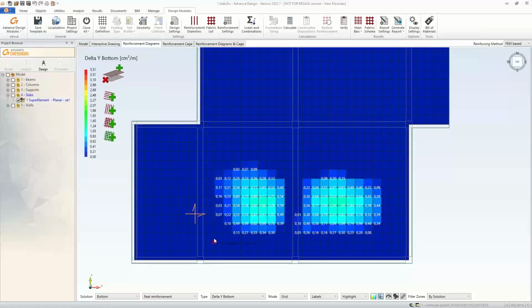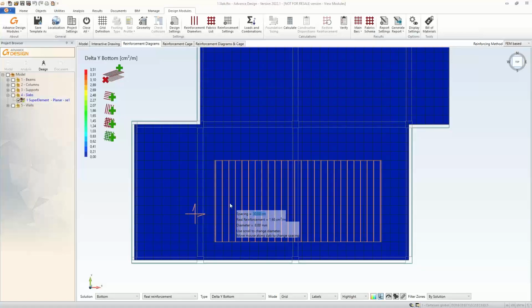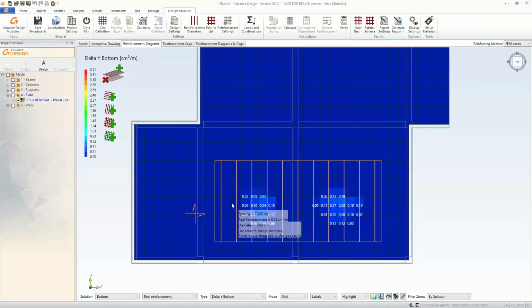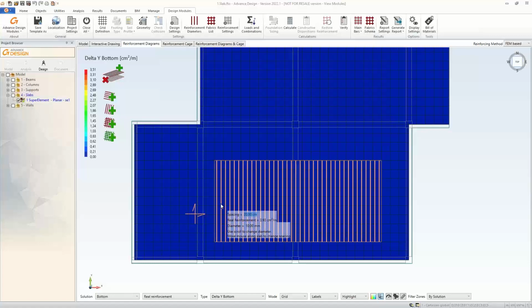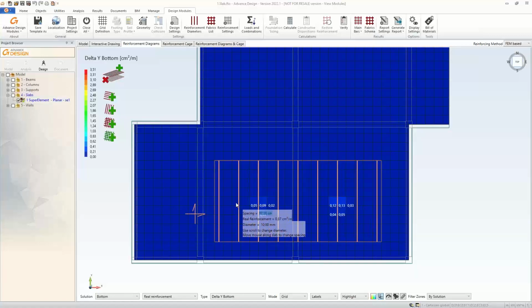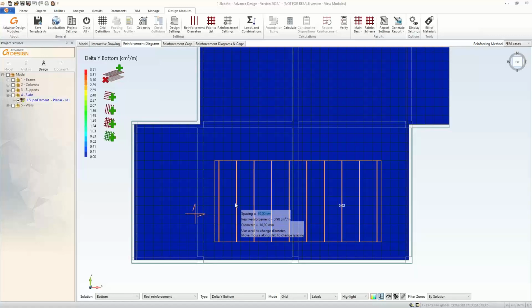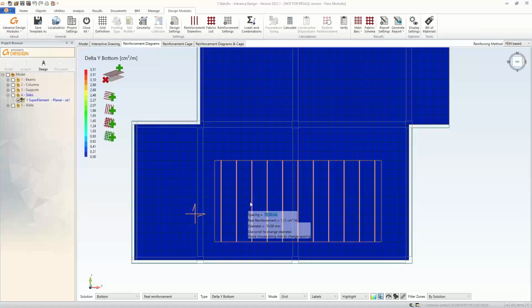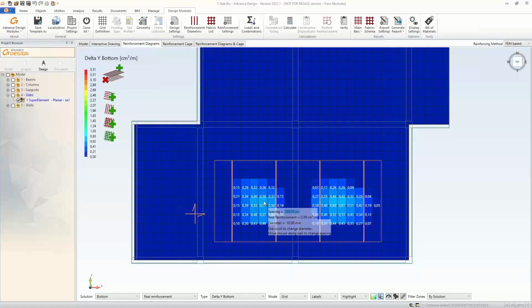Now I can easily add the missing additional zone. What is the spacing? If I use bars with the 10 diameter, I need to, whoa, it's really not a big reinforcement required. Yes, because it was just less than 1 square centimeter required.